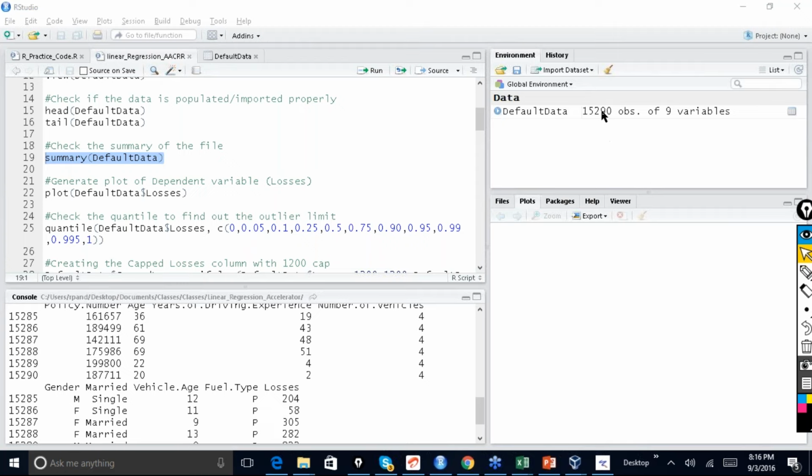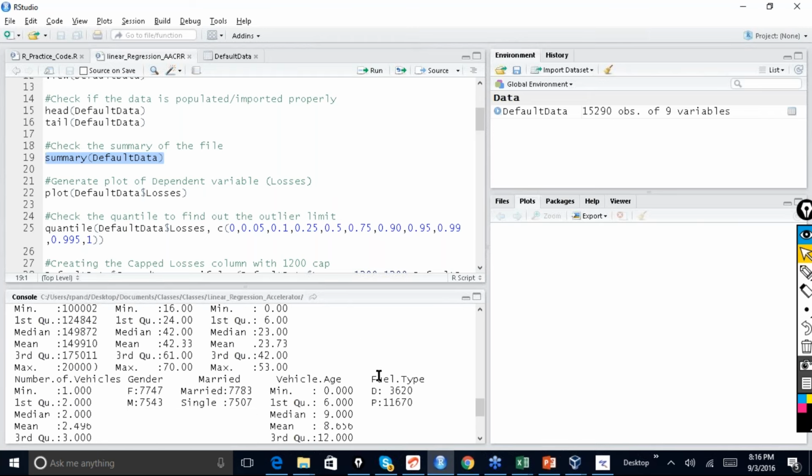We are getting the summary of the data. So basically, it's going to give you the summary of how many variables, what sort of things, and so on and so forth. So let's do that. So you see that, right?